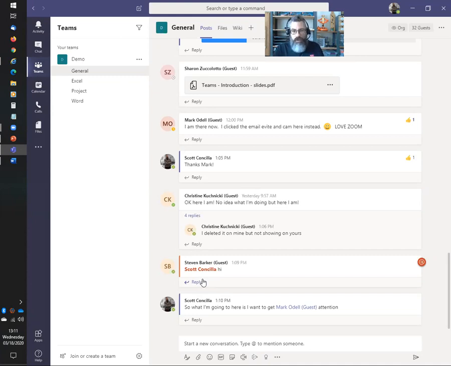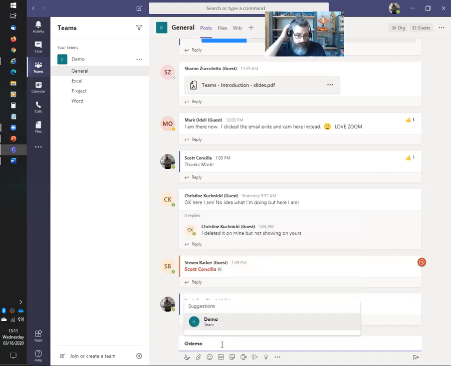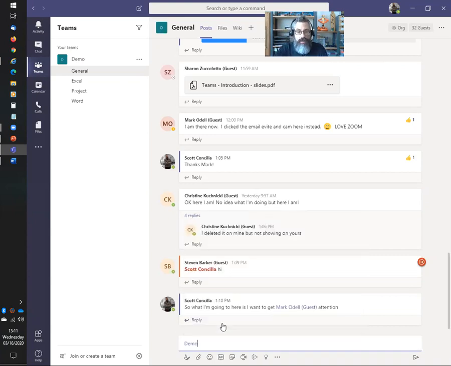The other thing that you can do, and this can be limited by an owner, is that you can get the attention of the entire team. If I went @demo and did that, that would actually notify everybody on the team that I've made a post. That can be turned off by the owner so that general people can't do that, because you can see that it could be quickly abused. So again, this is another case of don't be the boy or girl who cried wolf. This is something to use very sparingly, when you want to make sure that everybody sees it.